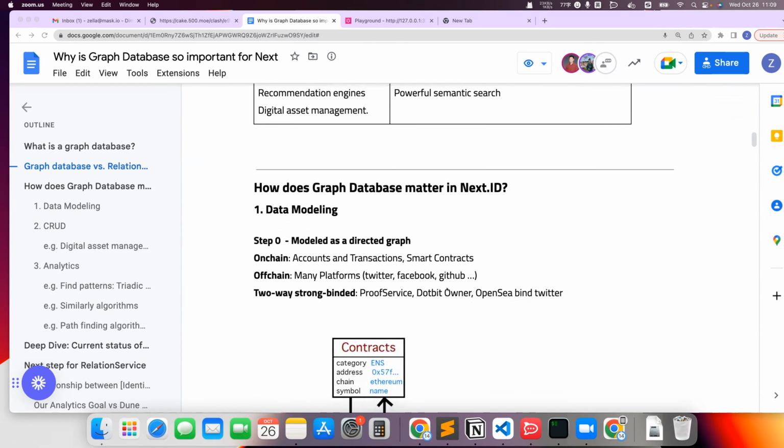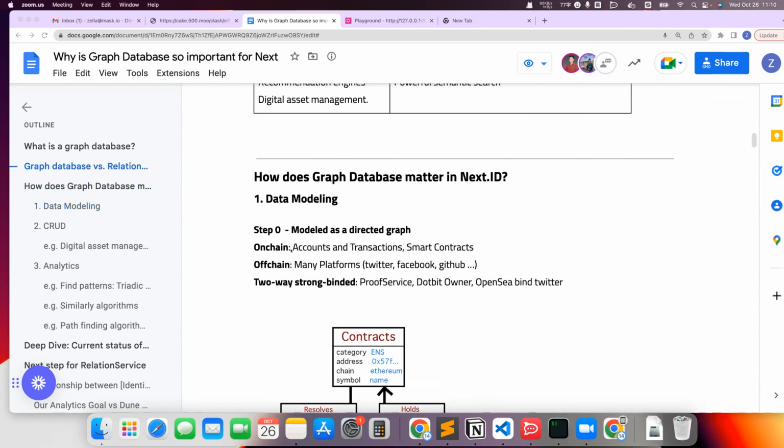Next, we will talk about how a graph database matters in NextID. There are some steps. Firstly, we have some on-chain data: contents, accounts, transactions, smart contracts, and so on. And off-chain data, from many platforms such as Twitter, Facebook, GitHub, Keybase, and so on. And we have two-way strong binding data sources, like proof servers, .bit owners, OpenSea, and others.